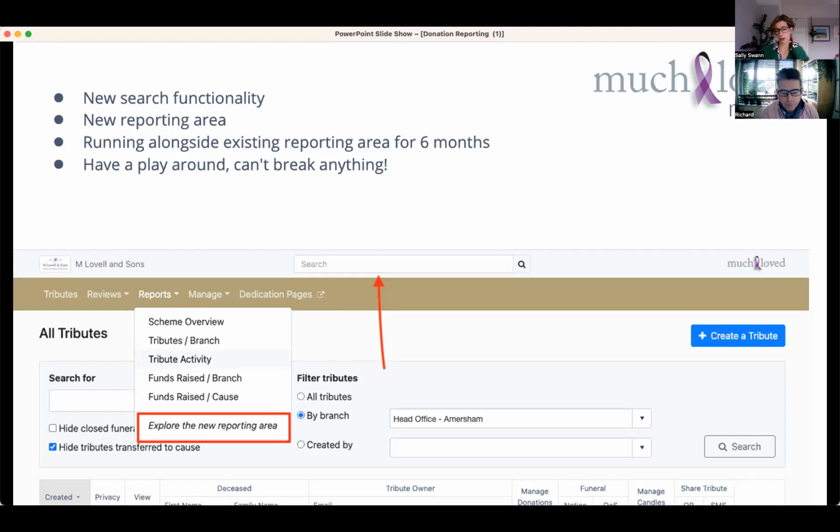So alongside that, we've also brought out a new search facility, which sits up here in the top of your partner area alongside your company name. And this is a new enhanced search facility, so you can search for tributes that have been created, but also you can search for donation information. So I'm going to hand you over to Richard. He's going to actually demonstrate the partner area and the new functionality that we've launched. So over to you, Rich.